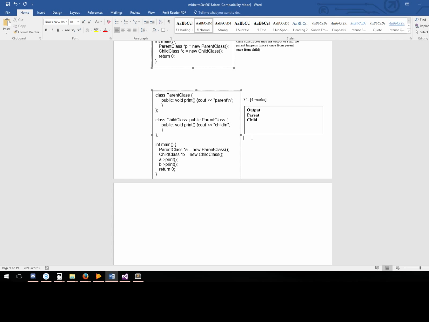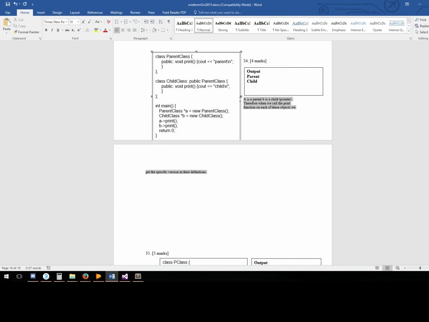And for an explanation, we say, okay, well, A is a parent, B is a child. Should say pointer, but if you forgot to say that they're pointers, that's totally okay. Therefore, when we call the print function on each of these objects, we get the specific version in their definitions. It doesn't have to be this wordy. We'll ask for explanations, but they just have to be very quick and simple: when you call print on A and print on B, A is a parent, B is a child, therefore it calls the print of parent and the print of child for those two particular calls.